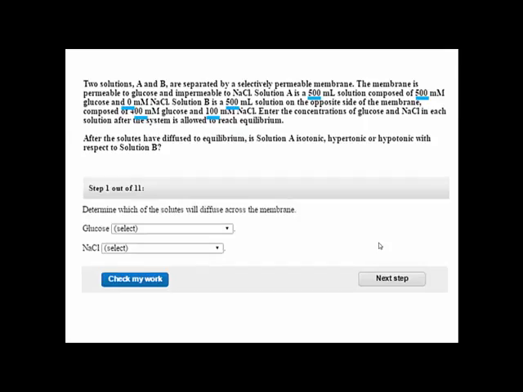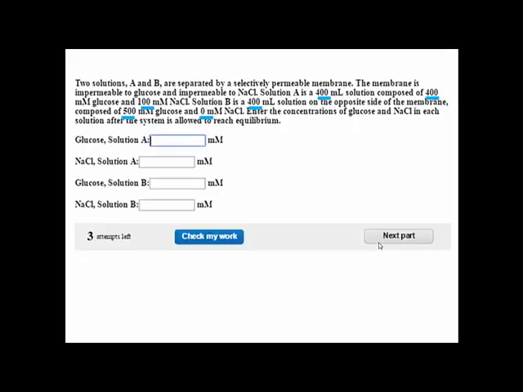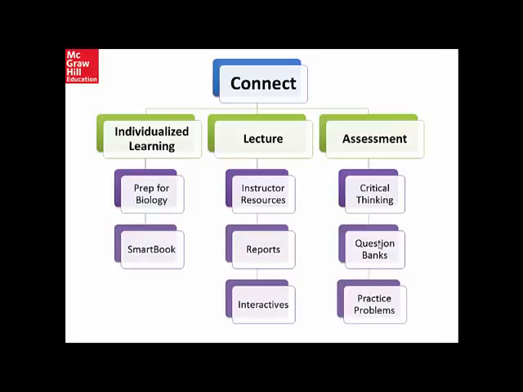Once the student is finished with the guided solution, the same problem type with different variables is presented. Notice how the values changed. The goal is for them to learn how to go through this process. As you can see, Connect's Toolbox provides you with individualized learning, class resources, and assessments to help your students succeed.